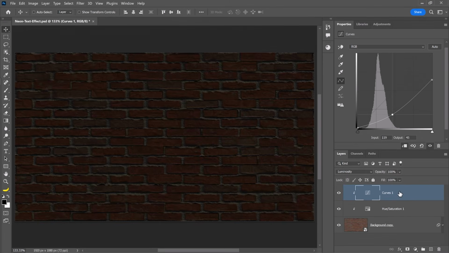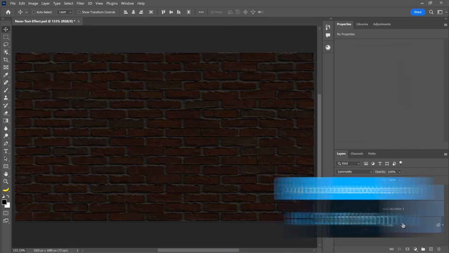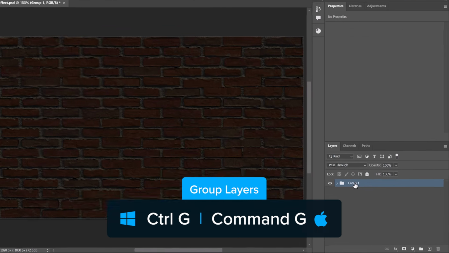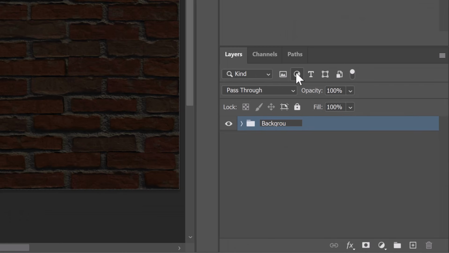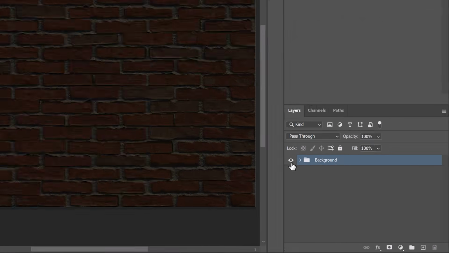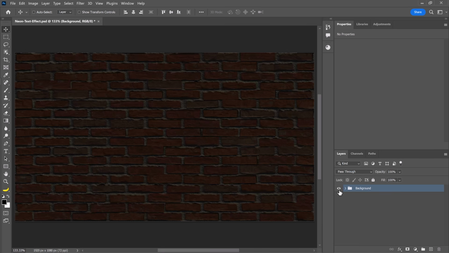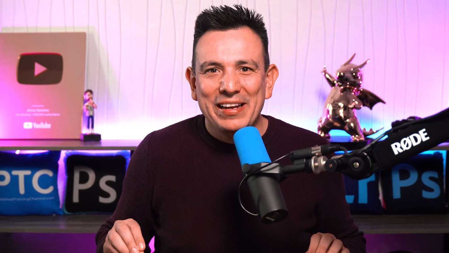I'm going to put all these layers in a group by clicking on the top one, holding Shift and clicking on the bottom one to select all the layers, and then pressing Ctrl-G, and I can just call this background. It's always a good idea to stay organized when you're working in Photoshop. So now we have our background image. Again, you can of course use a photo if you like. Now that we have a background, let's work on creating the neon sign.